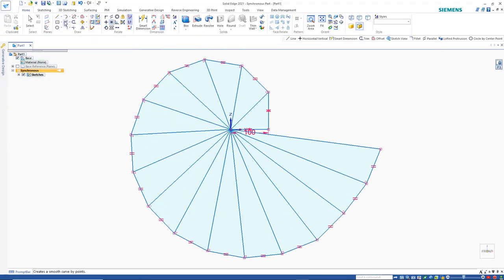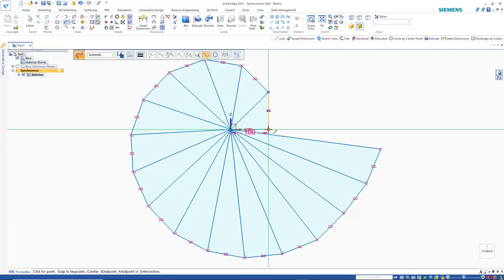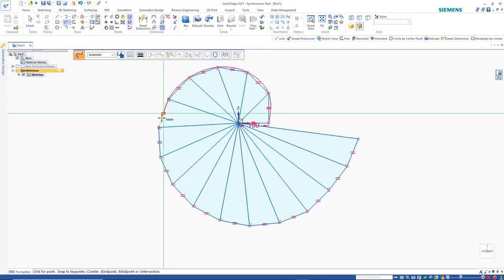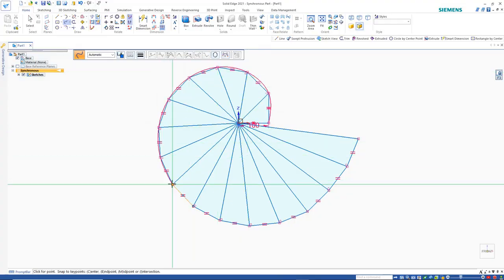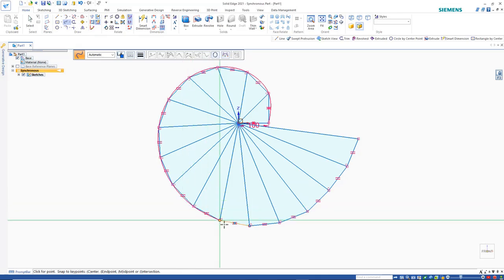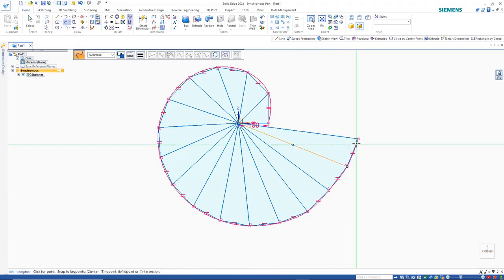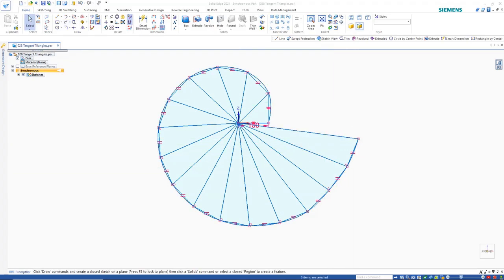Then you could come back to the curve command and pick on these outside points. And there we see that beautiful curve that's used in all sorts of artistic expression.